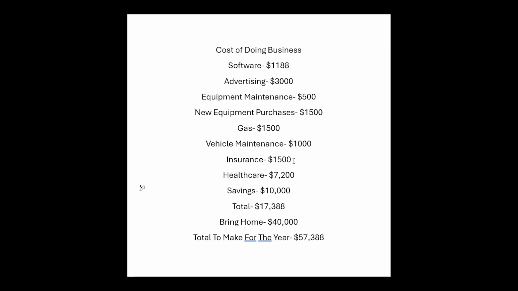Insurance. My insurance is around $1,500 a month. That is insurance on my equipment, and that is my liability insurance that is required in most of the venues when you are shooting weddings.